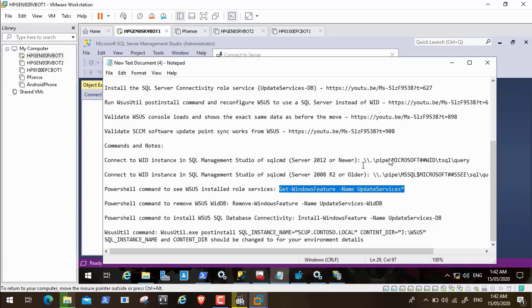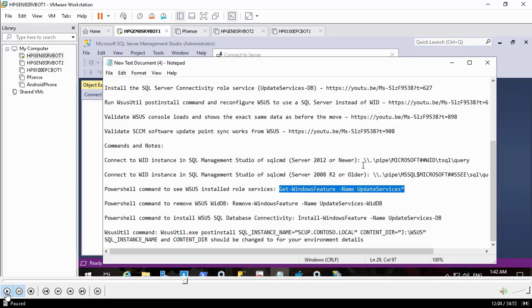So we need to go to the SQL Management Studio, connect to the Windows internal database of the WSUS and make it offline, and then after we make it offline, we will migrate it to SQL 2019. So let's do it.